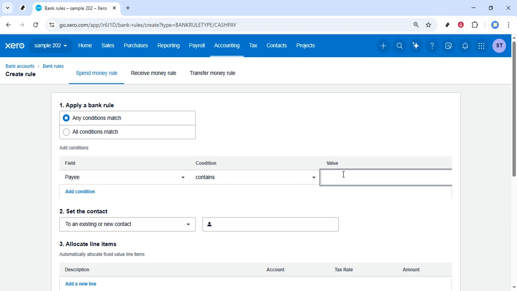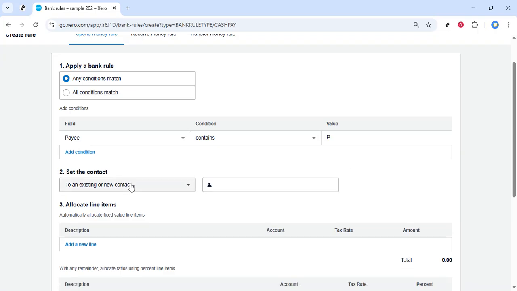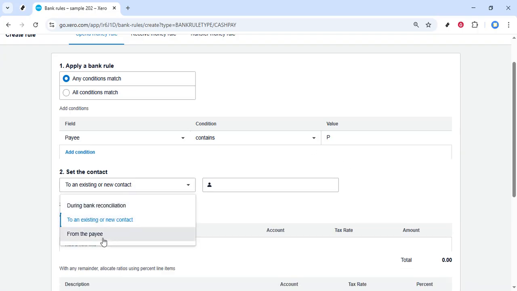After that, set the contact for this rule. The contact is the customer, supplier, or other party associated with the transaction. If it's a rule for a subscription or a utility bill, choose the supplier's contact. If the contact doesn't exist yet, you can create it here. Setting a consistent contact helps keep your reporting and contact history clean and easy to follow.